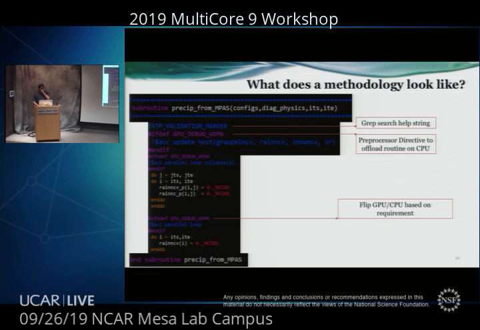So the methodology looks like this. We have some markers in the code, which helps us to search where we are debugging. When we obtain some wrong results, we start running one by one on CPUs. This can be achieved by including a preprocessor directive like -D GPU_DEBUG_WSM6. In this way, we can flip any of the physics routines to run either on CPU as well as GPU.